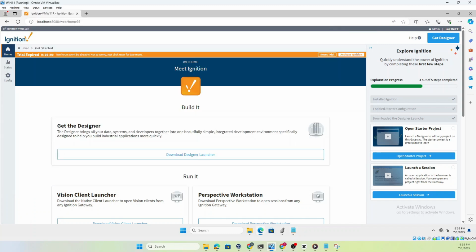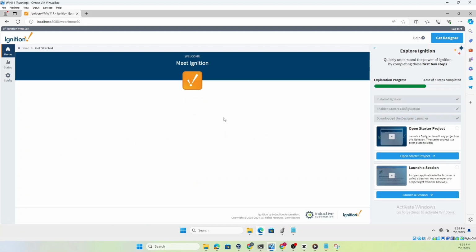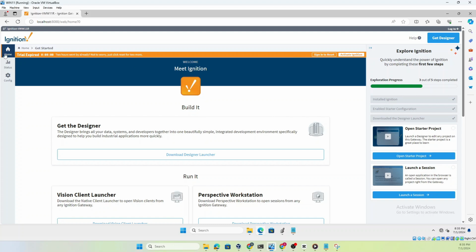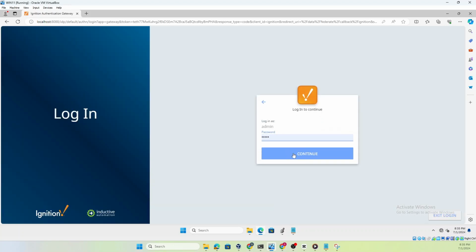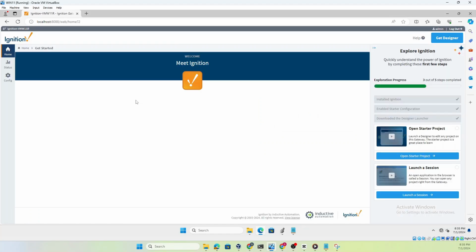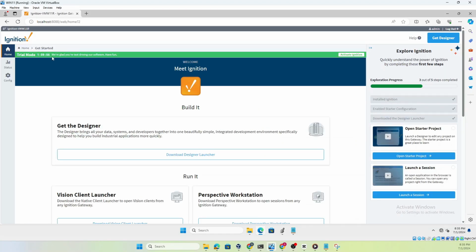Now that we understand the benefits of OPC UA, let's move into the step-by-step guide to connect Ignition SCADA. So if you can see here, my trial expired, so we'll reset the trial. I need to log back in, so I hit sign in to reset. That will give me 2 hours, and I can run in trial mode.